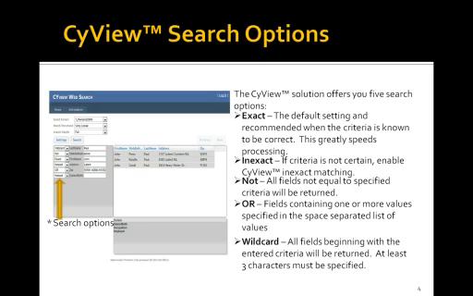And finally, wildcard. All fields beginning with the entered criteria will be returned. Note that at least 3 characters must be specified for this field. These options can be set by the user at search time. Where appropriate, feasible, or desired, the options may be set by the developer when a search screen is being developed. We'll address how this is done in a minute, but first let's step through an example using these 5 options.